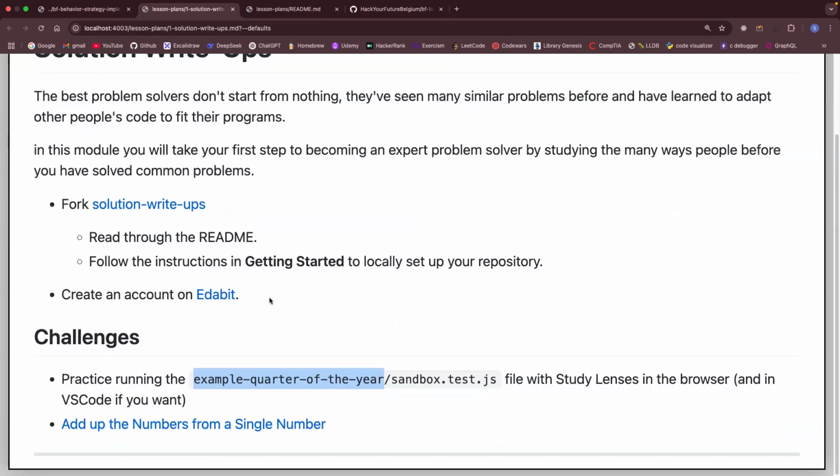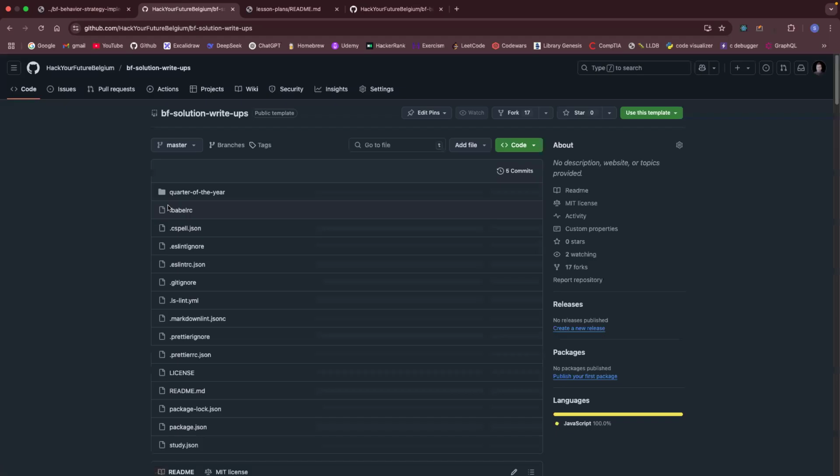So you need to read it, you need to understand it, and after that, you can do this challenge here, which will be add up numbers from a single number. So if I pass number 5, for example, it will be 5 plus 4 plus 3 plus 2 plus 1 plus 0, and so on. So let's click on this repo and let's go here.